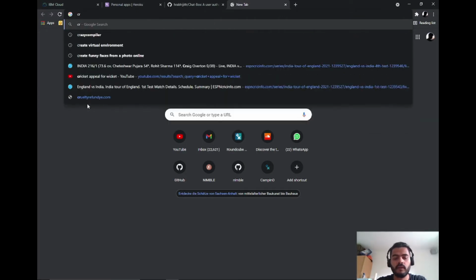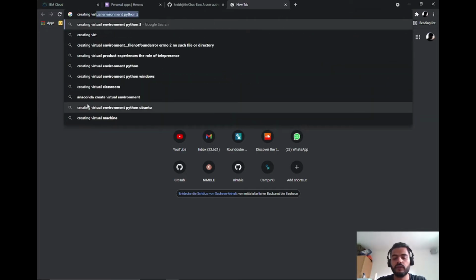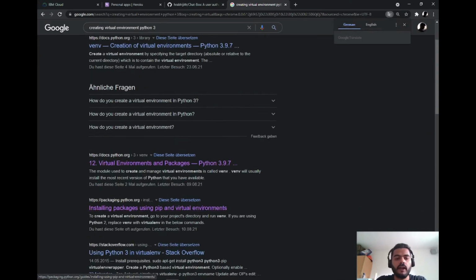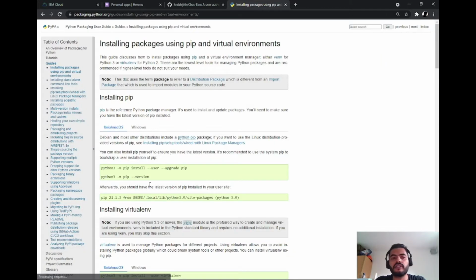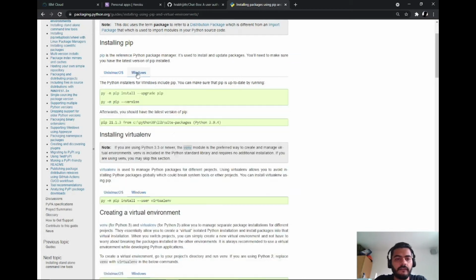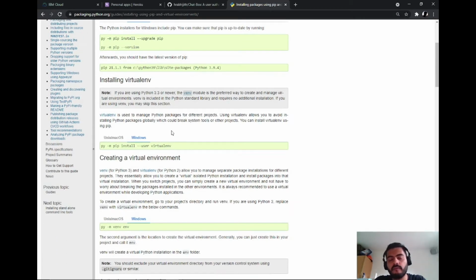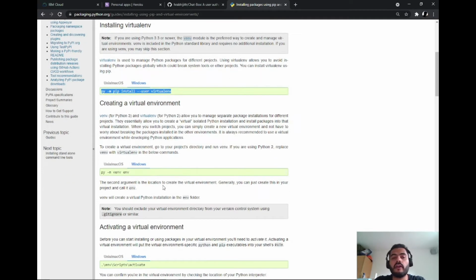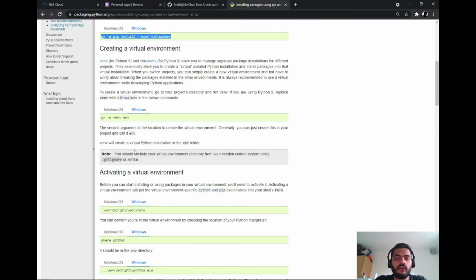So for creating a virtual environment, I usually go with packaging.python.org. So here I have Windows. If you want to install virtual environment for the first time, you can follow this, and here it installs the virtual environment. I have already installed the virtual environment. What I have to do is create the virtual environment for different projects. So for this project, I have to go and create the virtual environment, and this is how you create it.